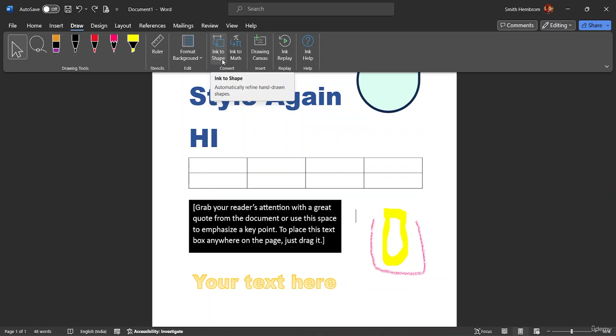So the ink to shape option over here, if you want to create some ink options, suppose if I just select this one and now I will click on ink to shape. So now I will be able to create some shapes from the ink structure. Okay, so now I will be able to do that. Now from here, the ink to math option also you can use.